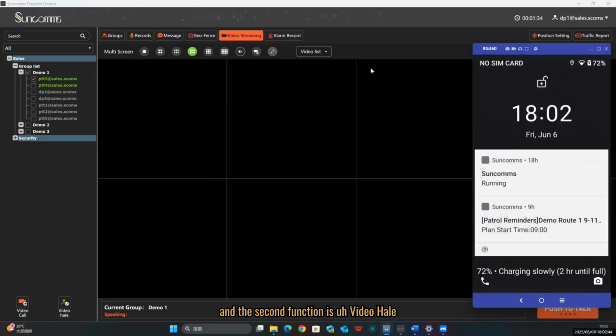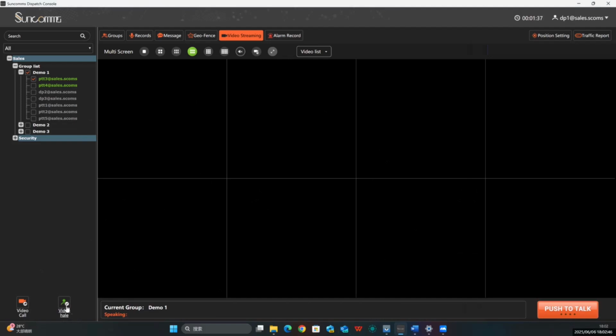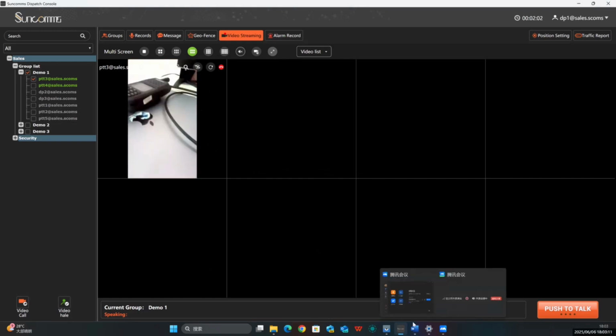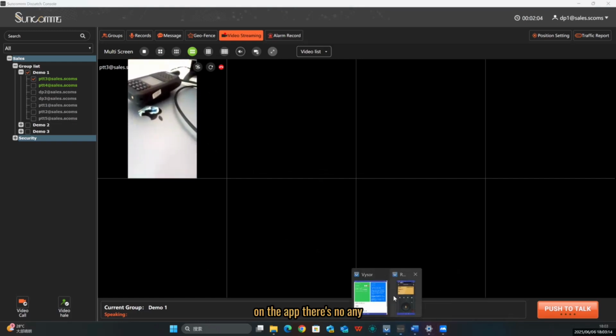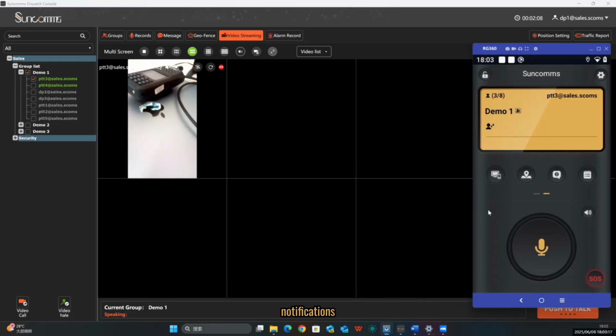And the second function is video hair. This will run in the background, so there's no notification to any terminals. For example, I will get the video hair for PTT3. Here you can see that the video is coming, but on the app, there's no notifications.